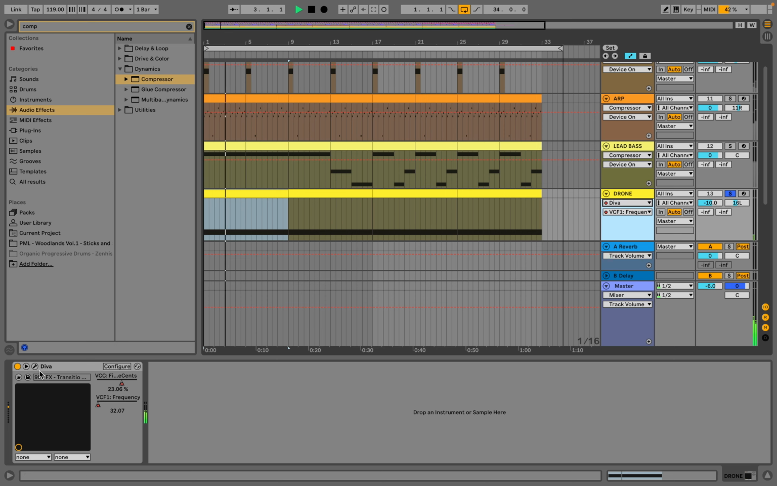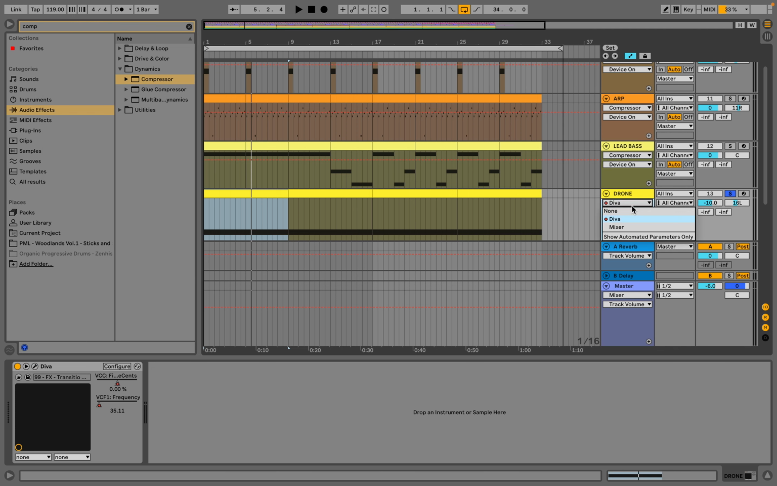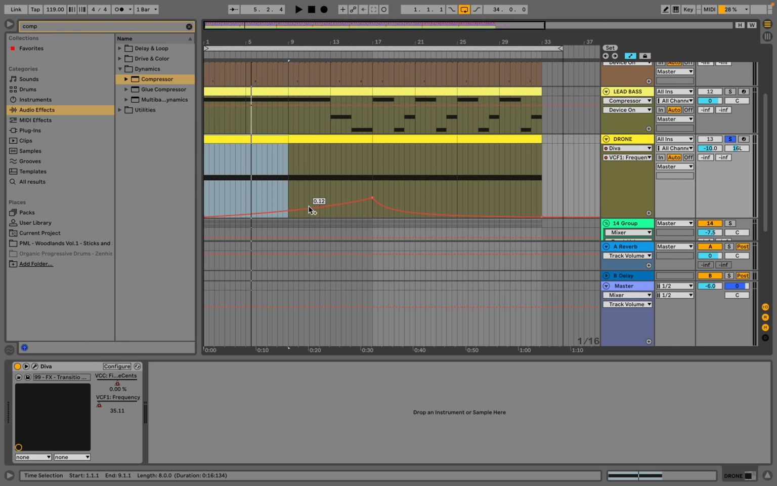And this is a Diva preset, like most of everything I use in this track. Diva is just another VST, like Serum, like Sylenth. It doesn't matter what you have, it's how you use it, right? What I've done here as well, I just added another frequency automation. I didn't go too aggressive with this, but it's totally up to you.